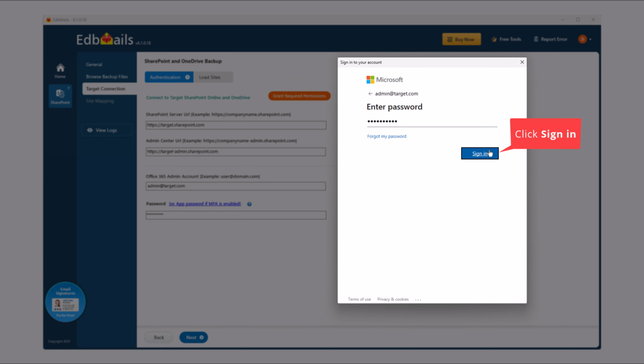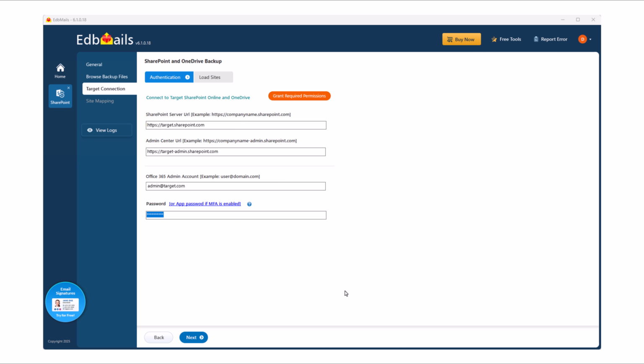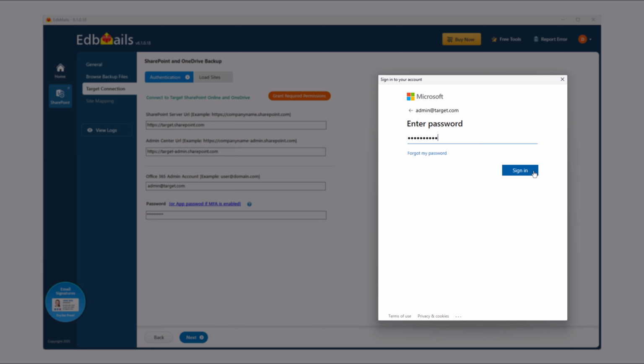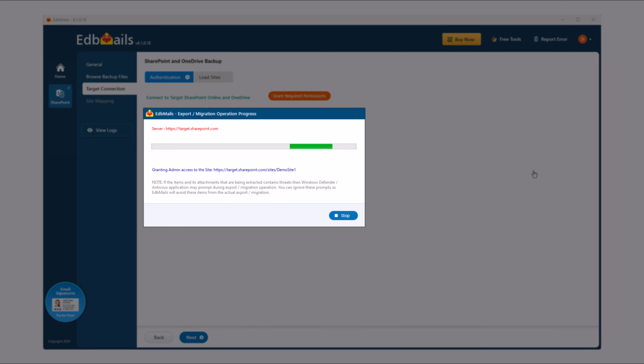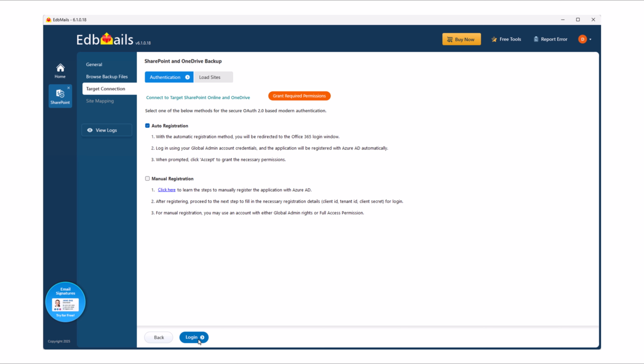Click Sign In. Select the required sites. Click Continue. Click Next to continue. Again, you need to authenticate on the Microsoft Sign-In page with the Global Admin Account. Click Sign In. Admin access is being granted to the selected SharePoint site. Admin access confirmed. Click Next to continue.